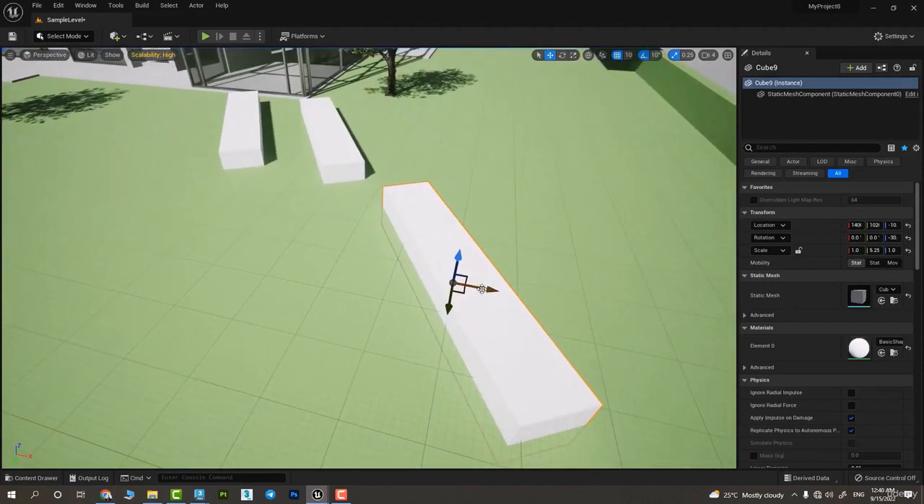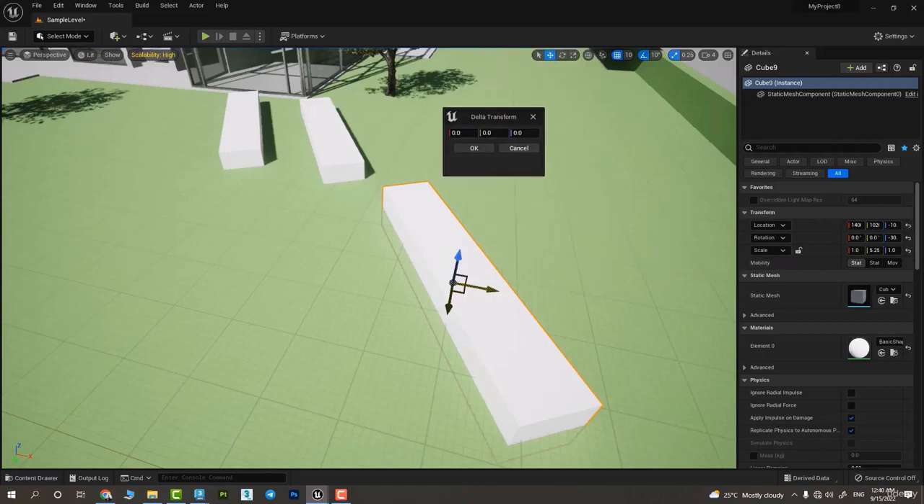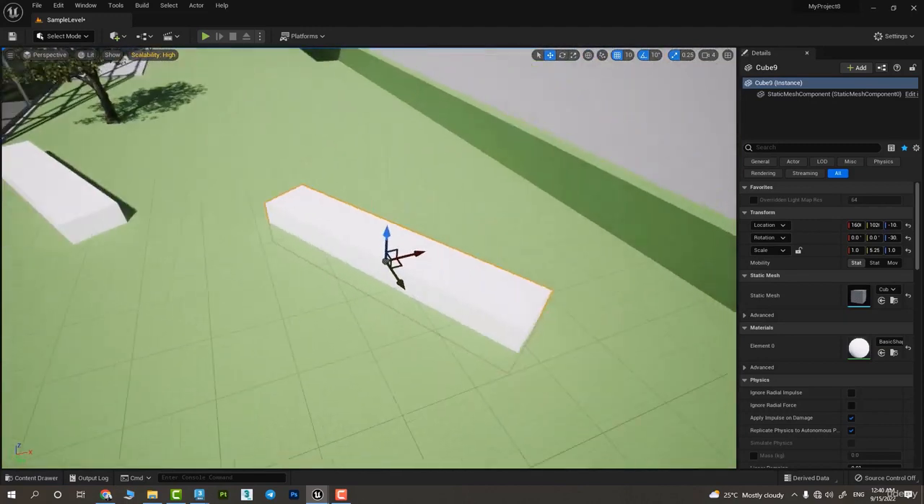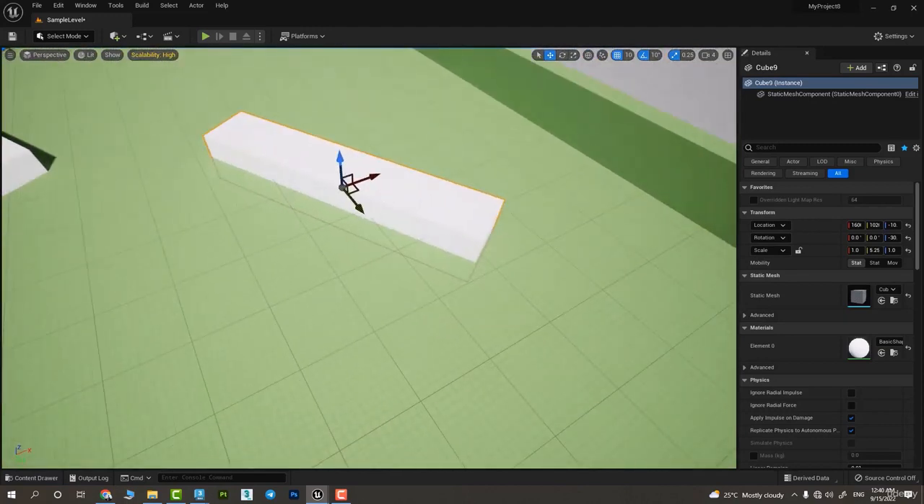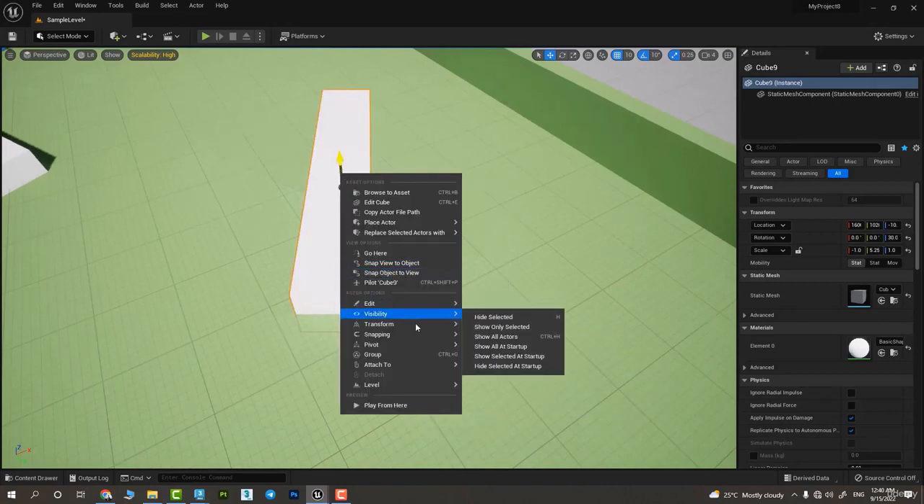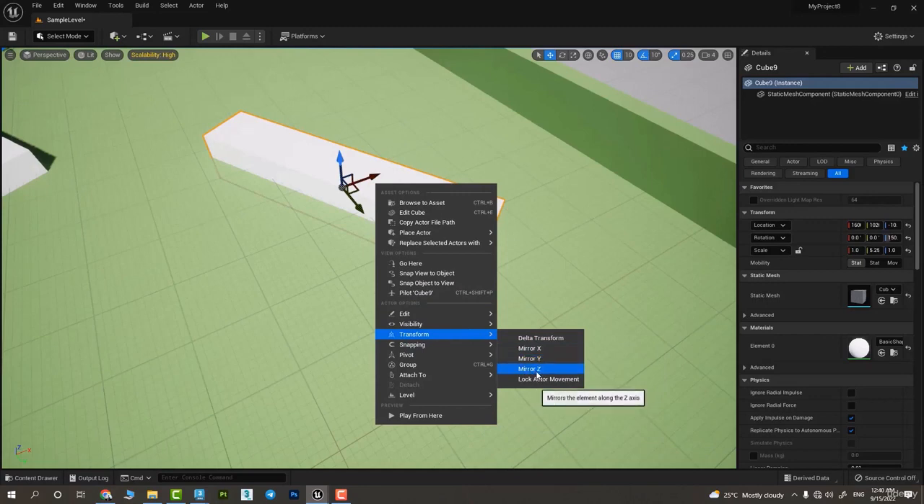So for example, this one, I'm gonna right click on it, go to transform and select delta transform. Okay, and now I can just put in the numbers that I want. For example, on the x-axis, I can just put 2000 or 200 and just move it on that axis. We can also mirror our objects. If we go to transform and use mirror x, y, or z, we can just mirror it relative to this selected axis.